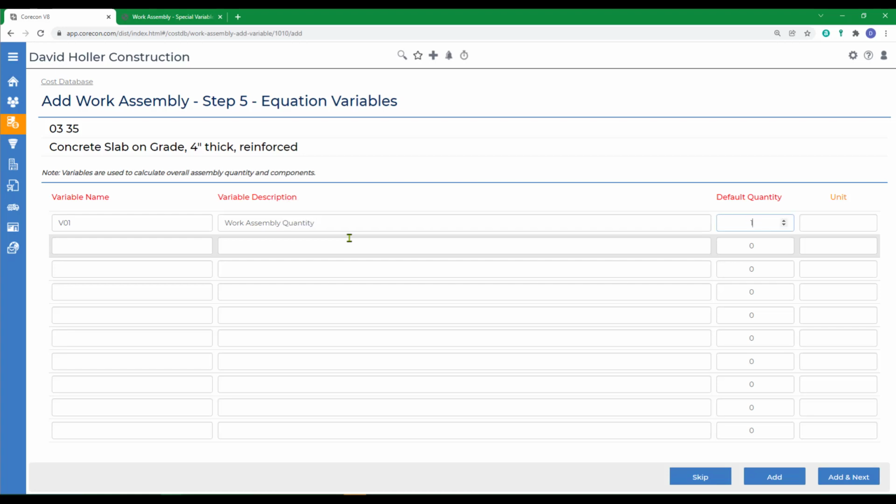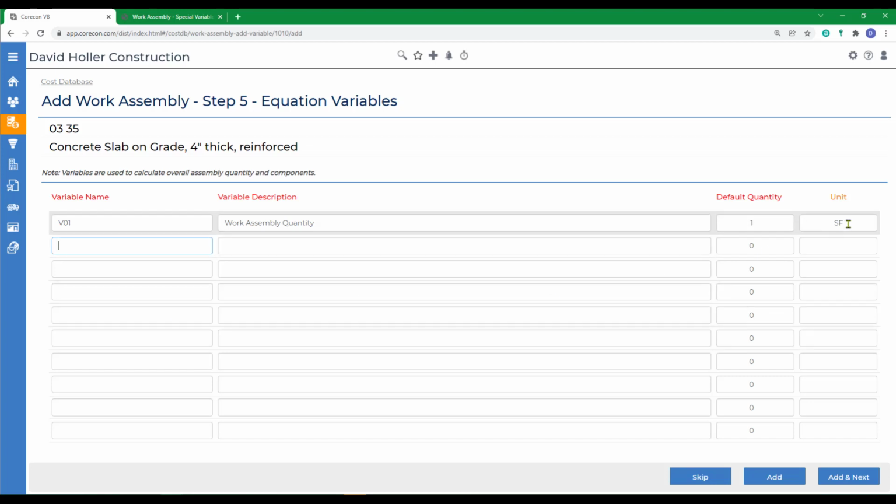We're going to create a default of 1 square feet. All of the equations we add to the components should be compared by unit of measure to this single square foot.